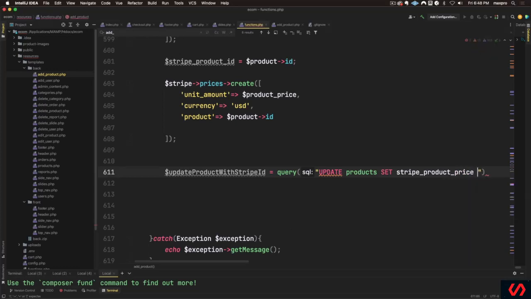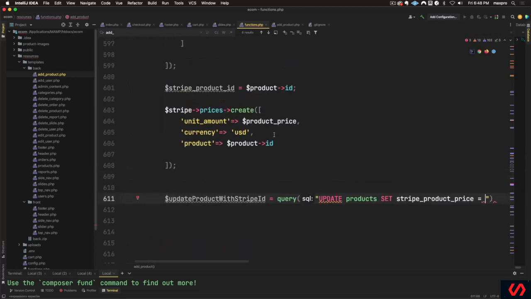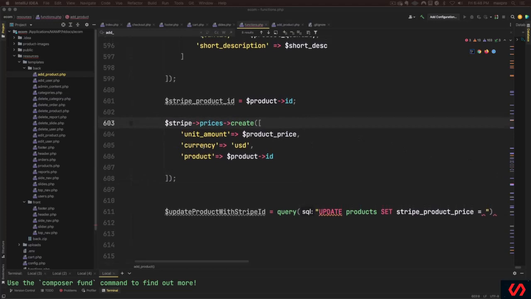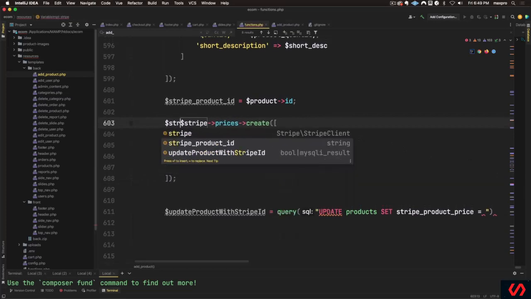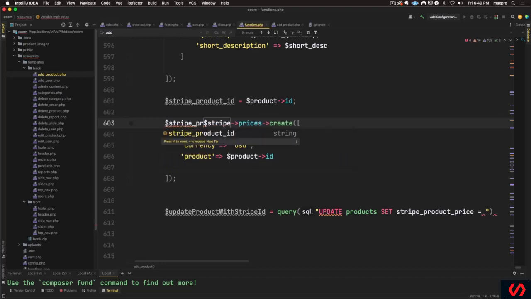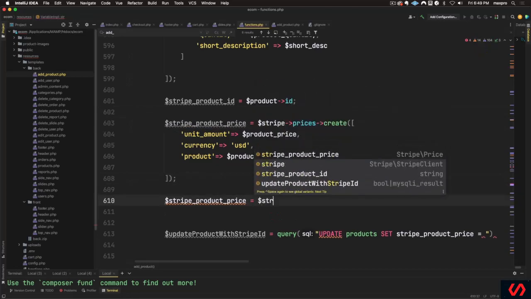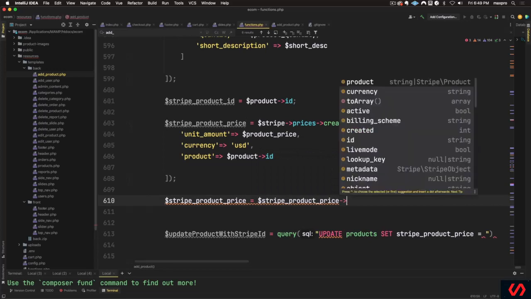We're going to set that to the price ID. And how can we get the price ID? Well, we get it from this guy right here, right? If we save this in a variable, let's just do that. Stripe product price object. So I'm going to get this guy here, and what I'm going to do is, there we go.